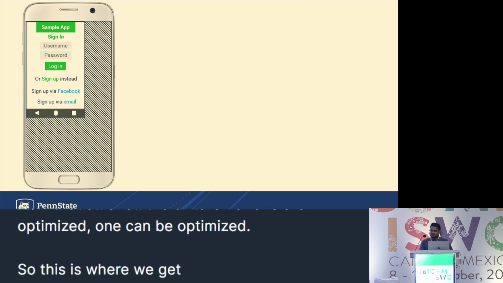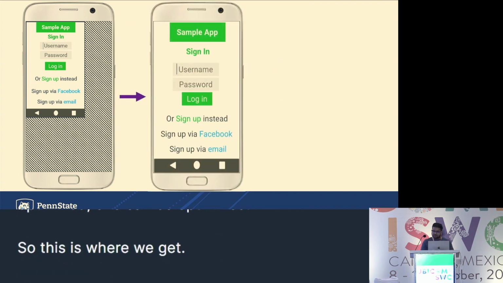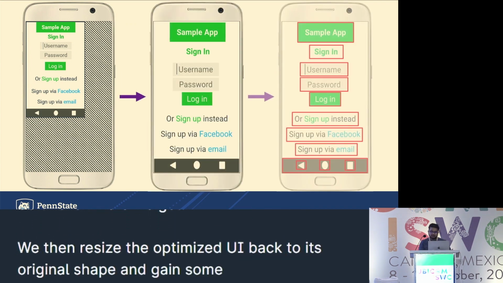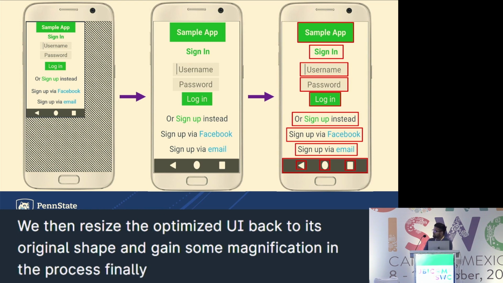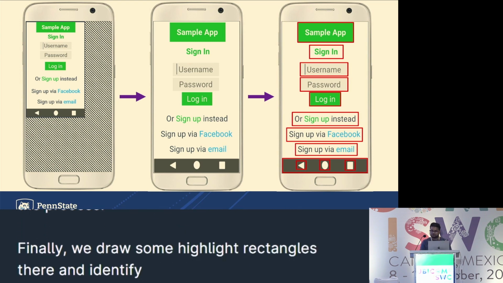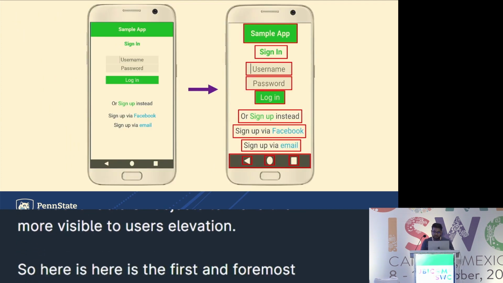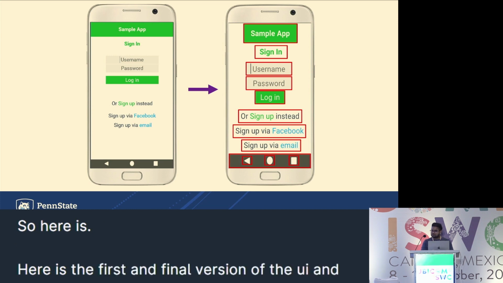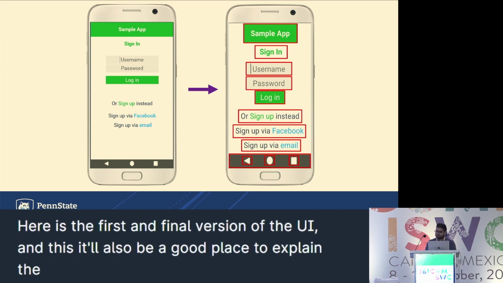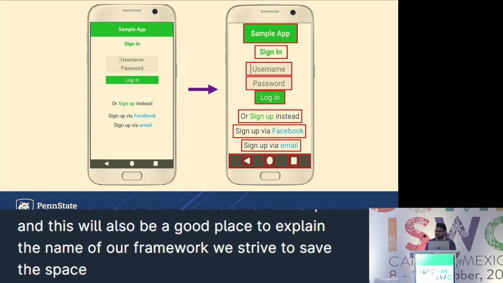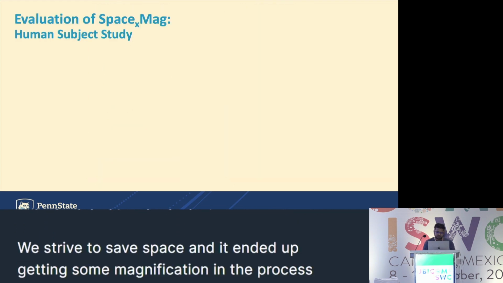We then resize the optimized UI back to its original shape and gain some magnification in the process. Finally, we draw some highlight rectangles around the identifiable UI objects to make them more visible to users with low vision. So here is the first and final version of the UI. And this would also be a good place to explain the name of our framework. We strive to save space and ended up getting some magnification in the process, making the name SpaceXMag.